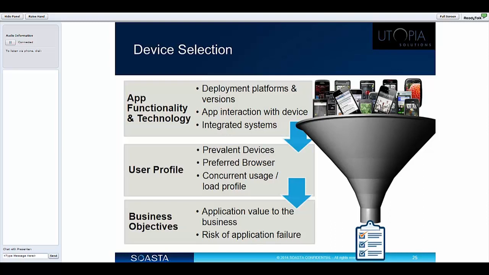What's the value of the app to the business? And similarly, what's the risk of app failure? And this will help you make the more difficult decisions when determining the final list of configurations to keep. And we can't kid ourselves, budget and timeline always factor into that equation. But if you've applied this process, at a minimum, you'll know that any configurations you cut will be lower priority than the ones you kept.